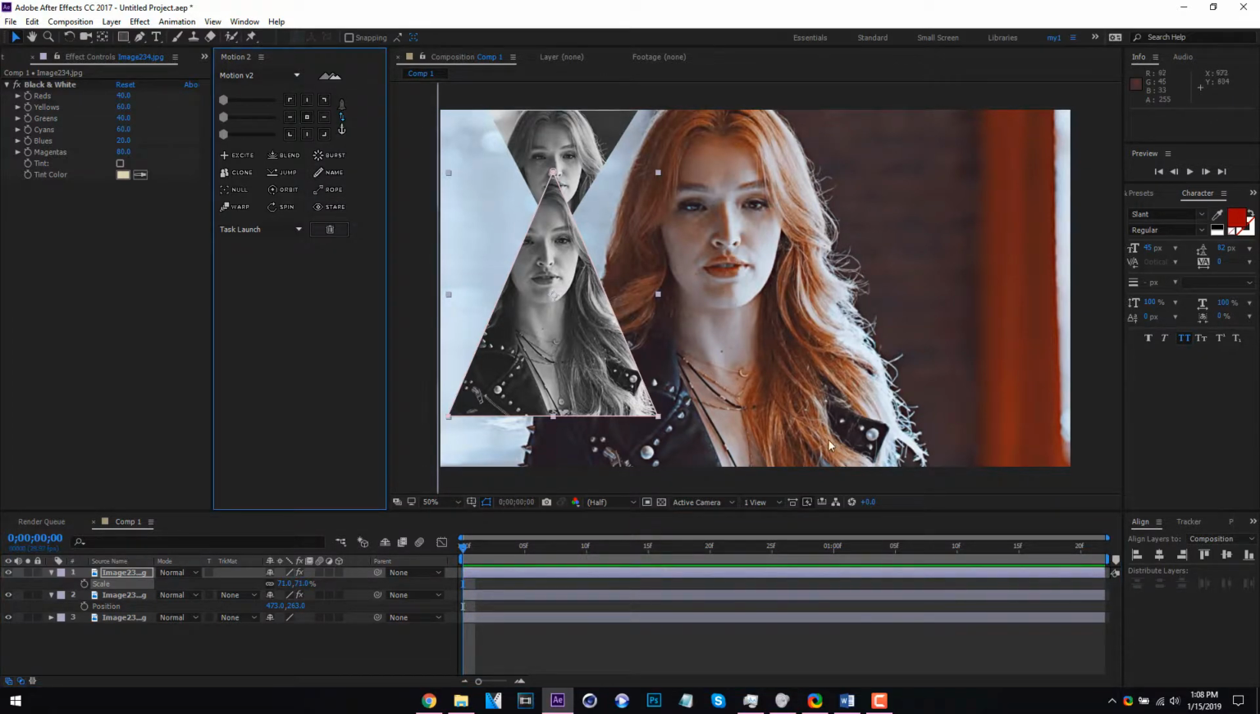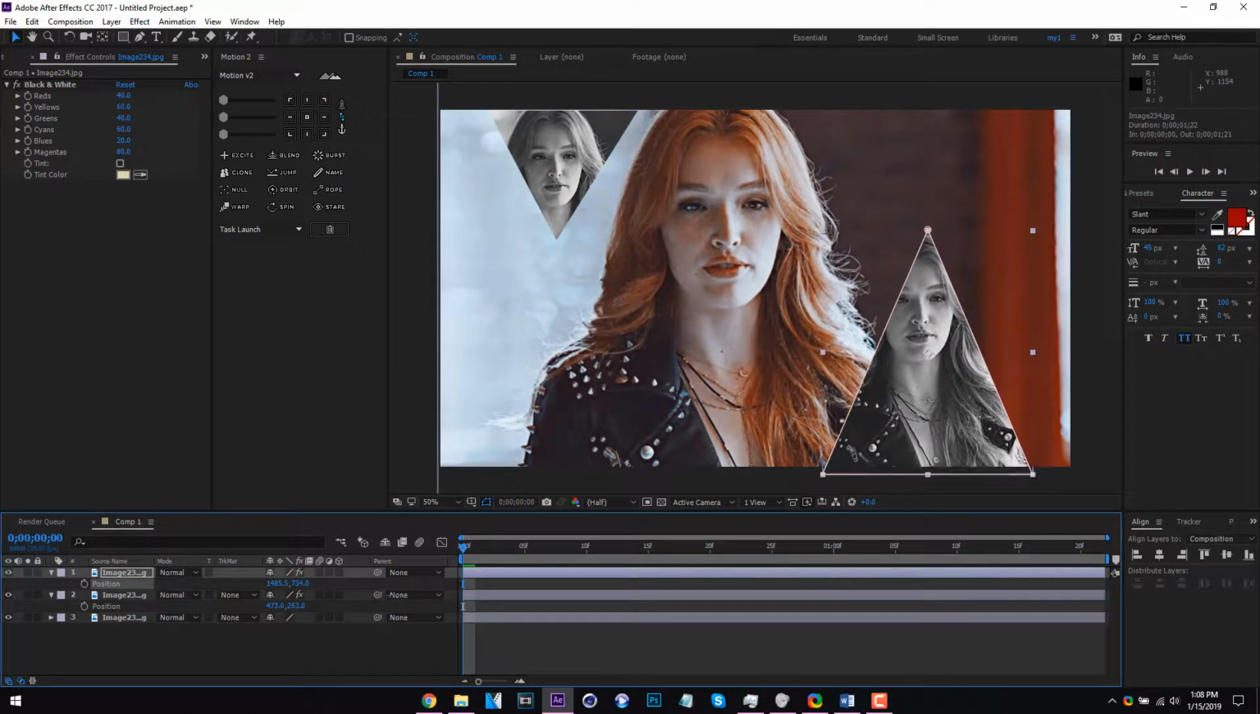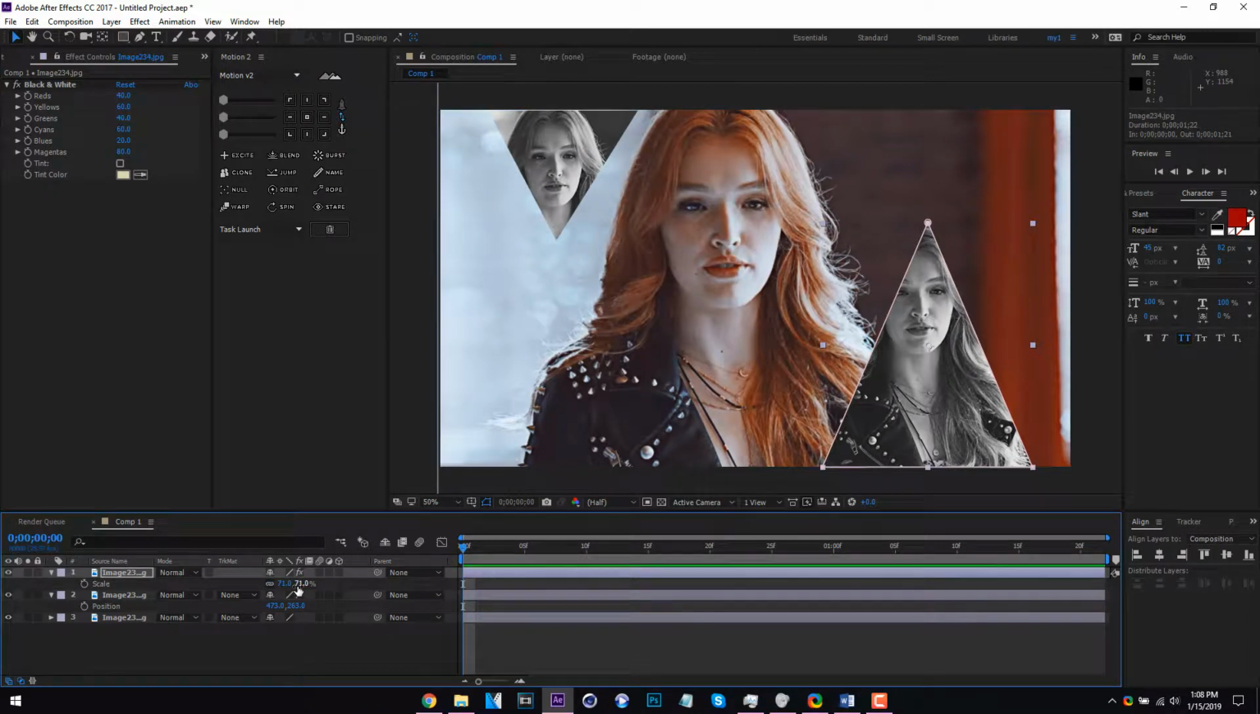Let me just make sure the anchor point is in the middle. Position, and we'll put it right here. Scale it down a bit.